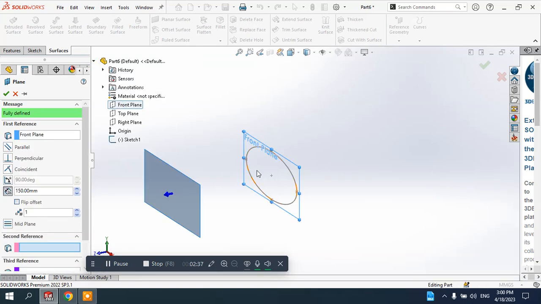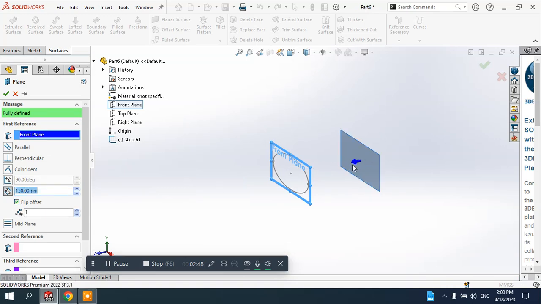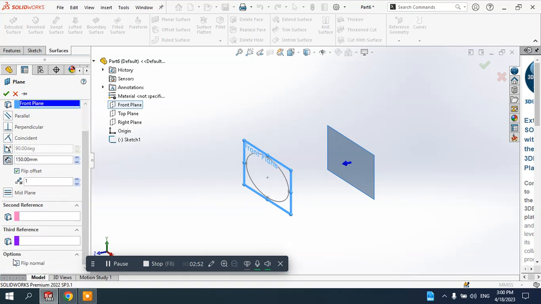the front plane. Select the front plane as the first reference. You can change the direction, that is, offset in the reverse direction. Also go down in the options menu. You can change the normal.